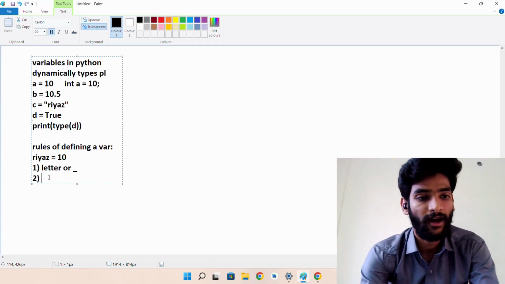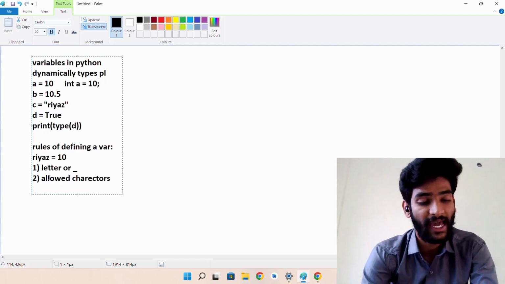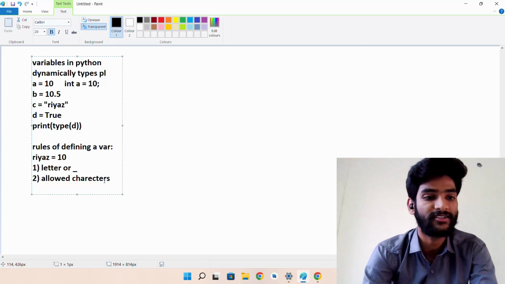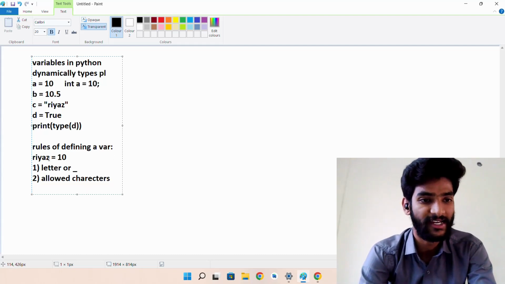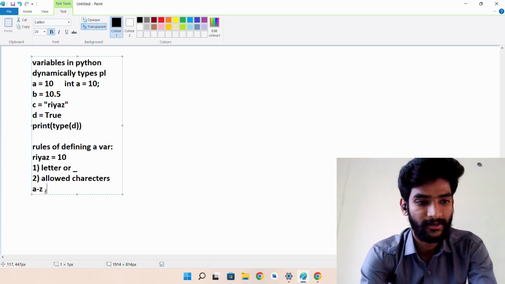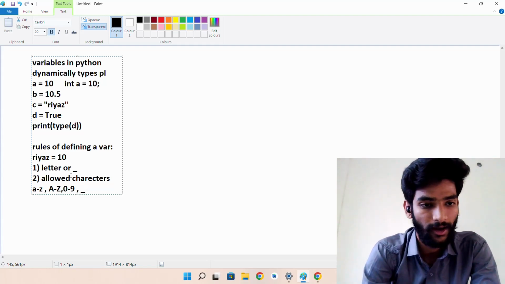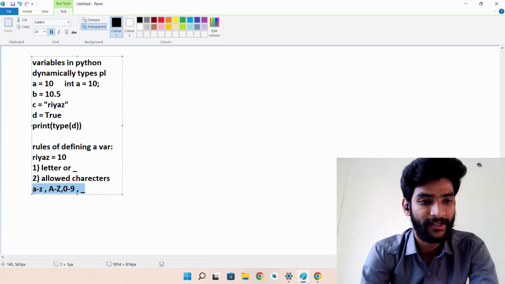And the second thing: allowed characters. What are the characters that you can use while creating this variable? Small a to small z, capital A to capital Z, 0 to 9, and among special characters, only underscore is valid. So all of these are valid.